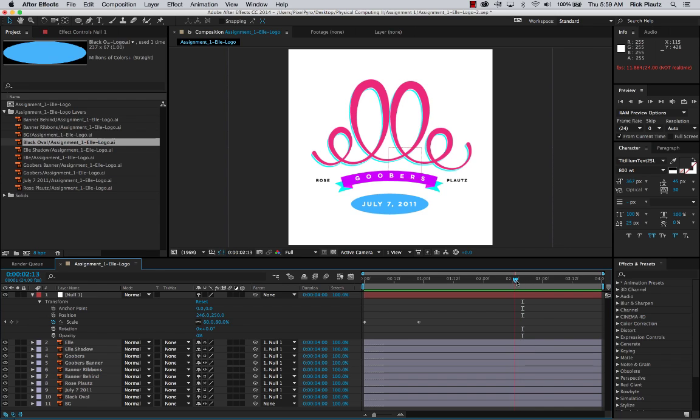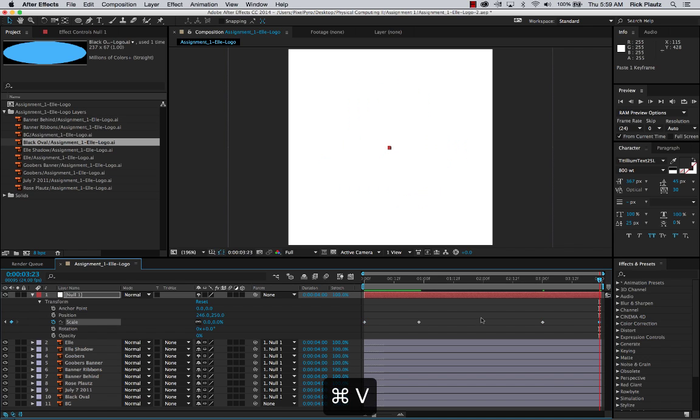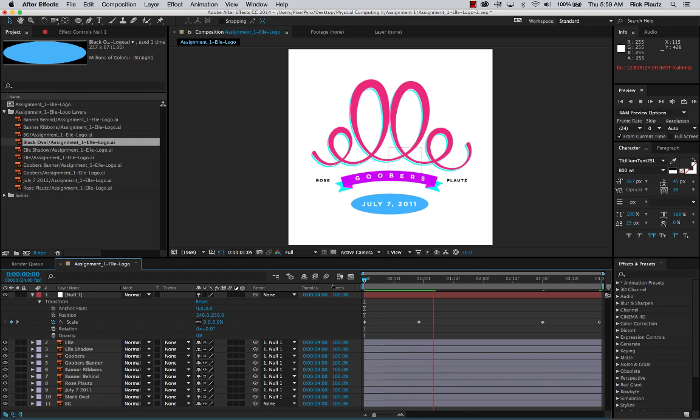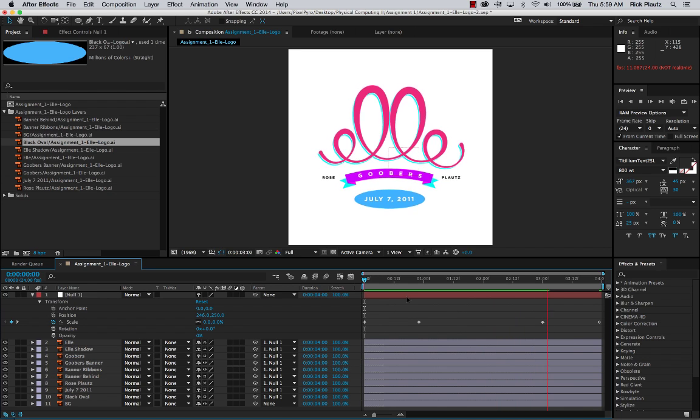So what I'm going to do now, I'm going to go to the 3-second mark, highlight my 80% scale keyframe, Command C, Command V. I'm going to copy and paste that right there, go to the end, and do the same thing for the first keyframe. So now I have a distinct entrance, awkward pause, and then exit.